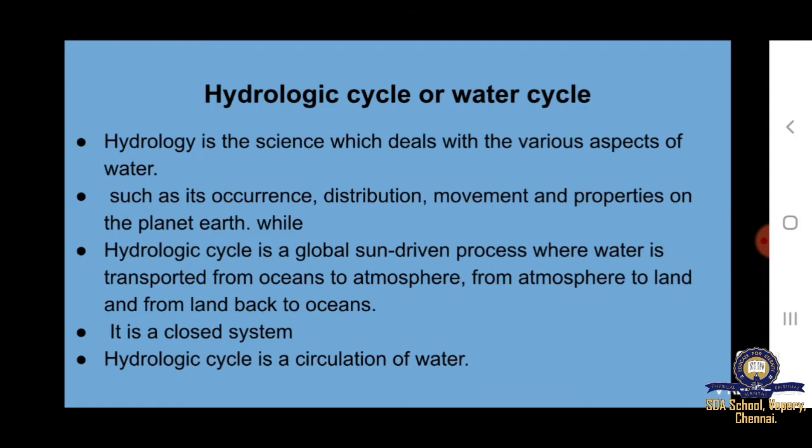Now let's see the hydrologic cycle. The hydrologic cycle is also called the water cycle. Hydrology is a science which deals with the various aspects of water, such as its occurrence, distribution, movement, and properties on the planet Earth.